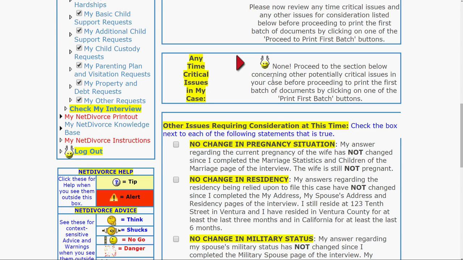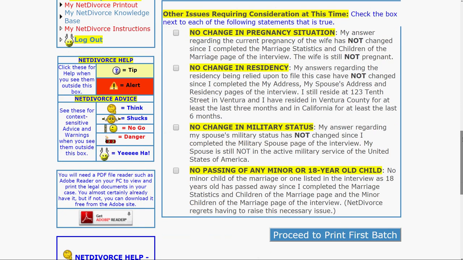Next, it looks for any time-critical issues that Julie may need to be warned about if there's something of time-critical nature coming up. There are none of those. And then finally at the bottom here, it checks on the continuing accuracy of certain case-specific critical factors in her case. Julie just finished her interview 10 seconds ago, but she may have gone away for a week or a month for whatever reason and delayed, so now she's coming back.